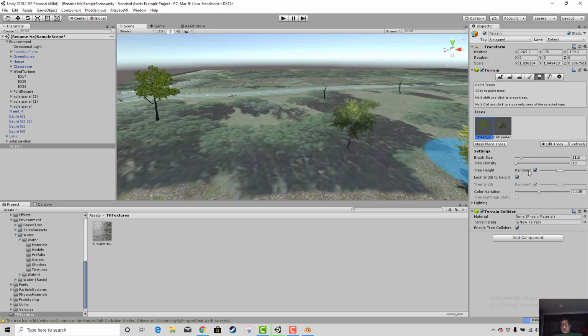Why? Don't give me random tree heights. Give me a tree. Anywhere. Tree, tree, tree. Refresh. And trees aren't working.